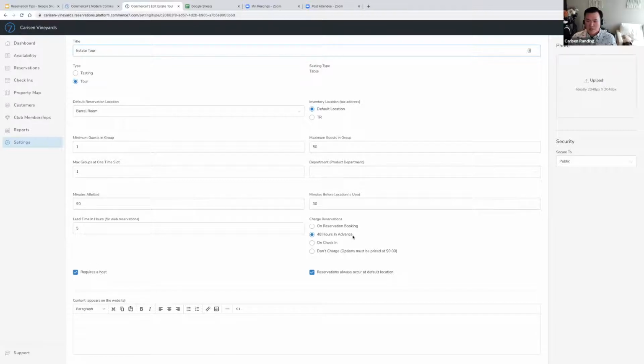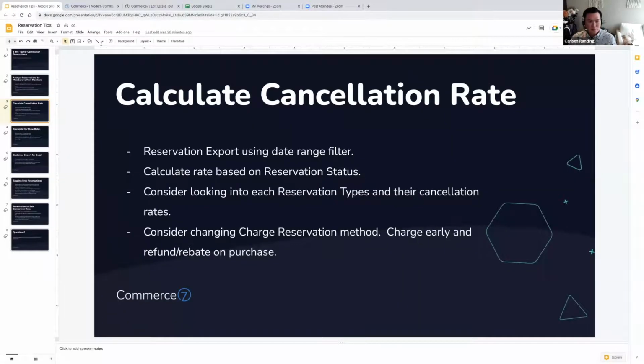So this is most commonly something that you would do for non-members because in general, those are more likely to cancel or no-show. And so for non-members, you can charge early and then use the rebate functionality if they decide to purchase some wine when they come in. So yeah, those are some actions you can take if you're noticing your cancellation rates being really high. You can then run an analysis after you've made the change and see if those rates are better.